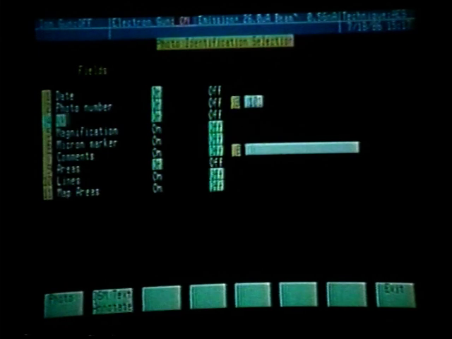We can, using function key number 5, toggle the magnification on or off. At this point, let's toggle it on. Function key number 6 toggles the micron marker on. Function key number 7 allows us to toggle comments on. Function key number 8 allows us to enter comments. This is a microwave transistor. So we will add that comment to our photo.